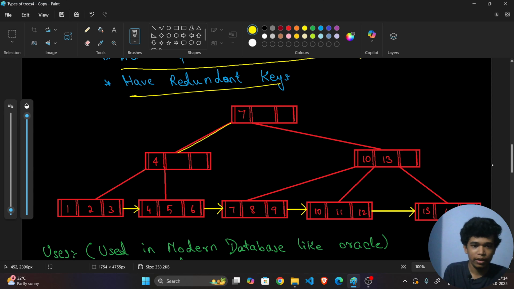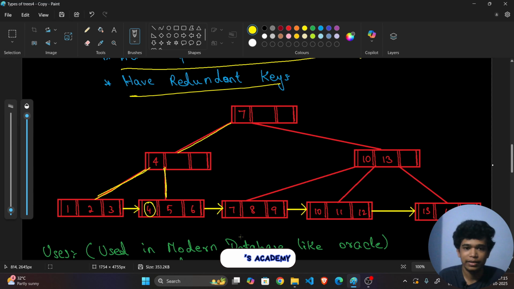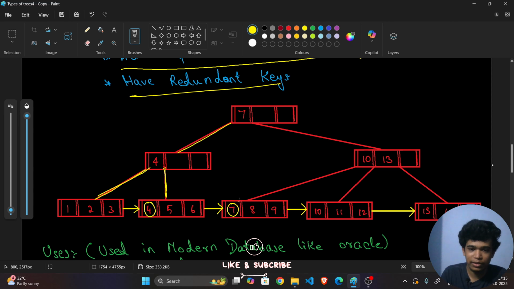Now here are all the elements that are less than 4. Here all the elements that are greater than 4, but 4 is also there. Can you understand this? Yes. So here 7 is also there, but 7 is here and also here. So that's the reason why I am telling you all the data will be at the leaf node.